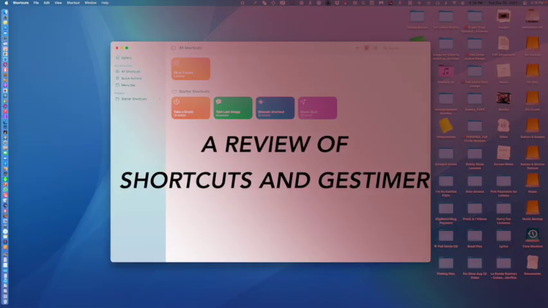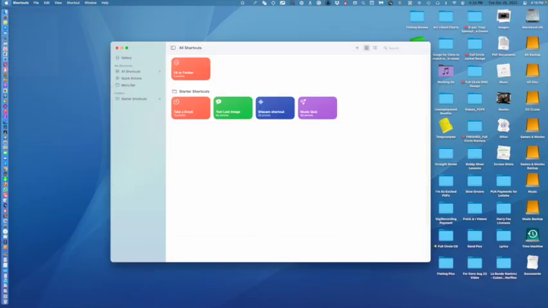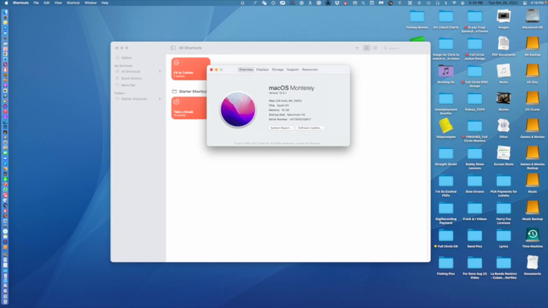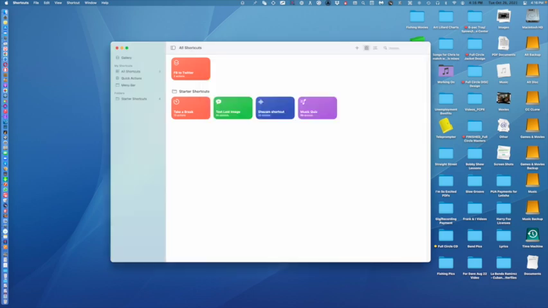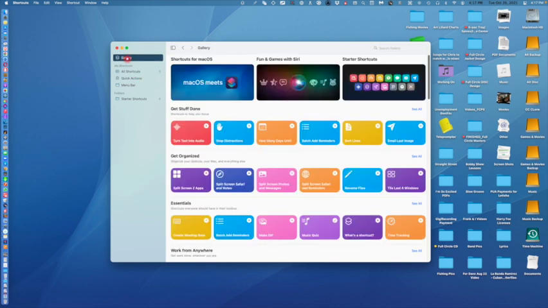Hello, I'd like to show you a new app that is in our new operating system called Monterey, and this app is called Shortcuts. Now, if you want to view the shortcuts you have, you go to All Shortcuts. And if you want to view some of them available, go to Gallery. So we'll start with Split Screens. It's this one right here.